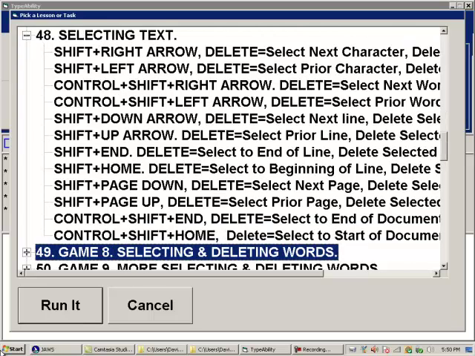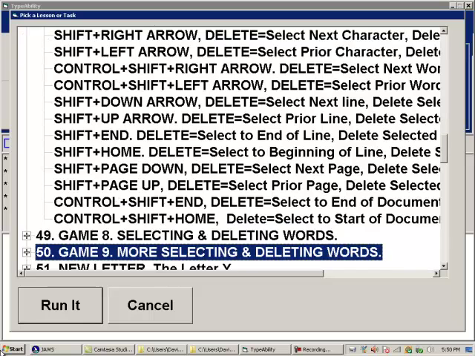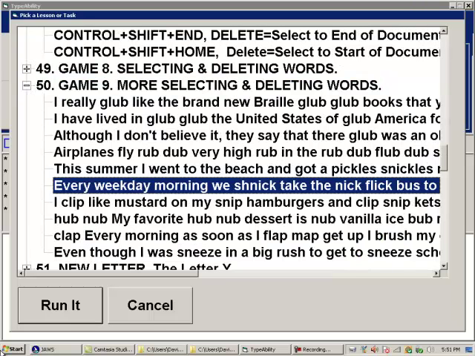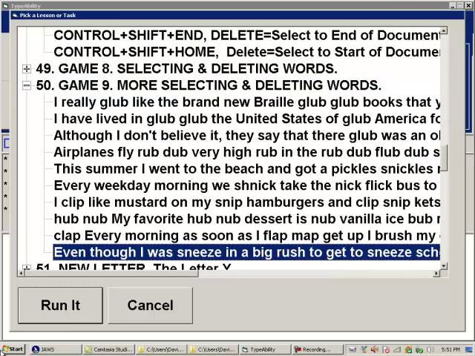Level 1. 49. Game 8. Selecting and deleting words. As well as the next lesson, 50. Game 9. More selecting and deleting words. Let's open it up and run one of the tasks. Open.